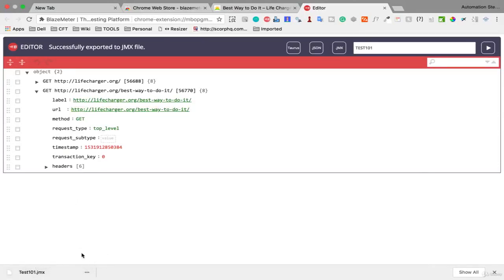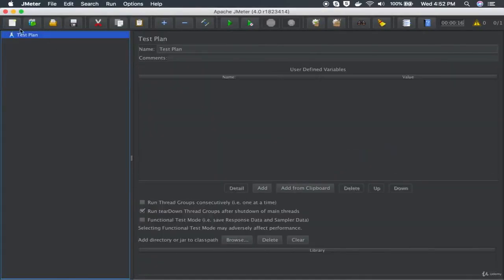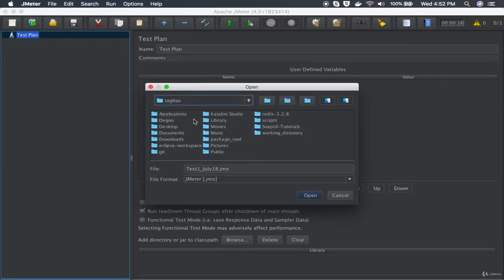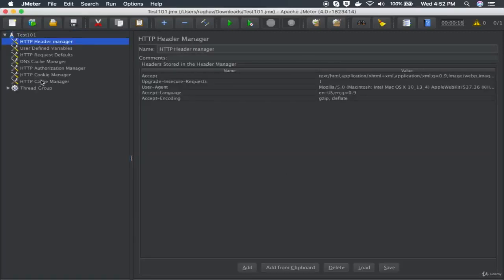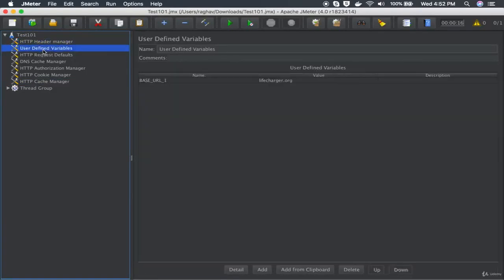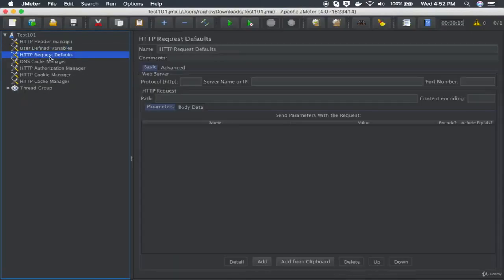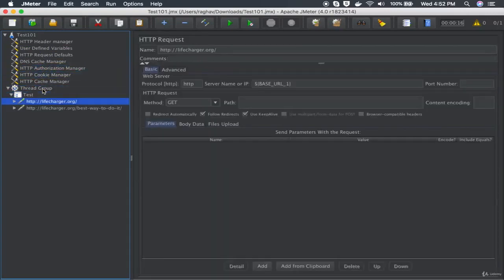So now once this is downloaded, you can go to your JMeter, and let me open a new test plan. In fact I will just have to open the recorded JMX file. So I will go to my downloads, and you can see this test 101 JMX is there. I'll just open it, and you can see it has already added all these components: HTTP header manager, user defined variables. So it has already taken care of all these components: request defaults, authorization manager, cookie and cache manager. And if you go inside the thread group, there is this controller, and inside that you have your recorded steps.